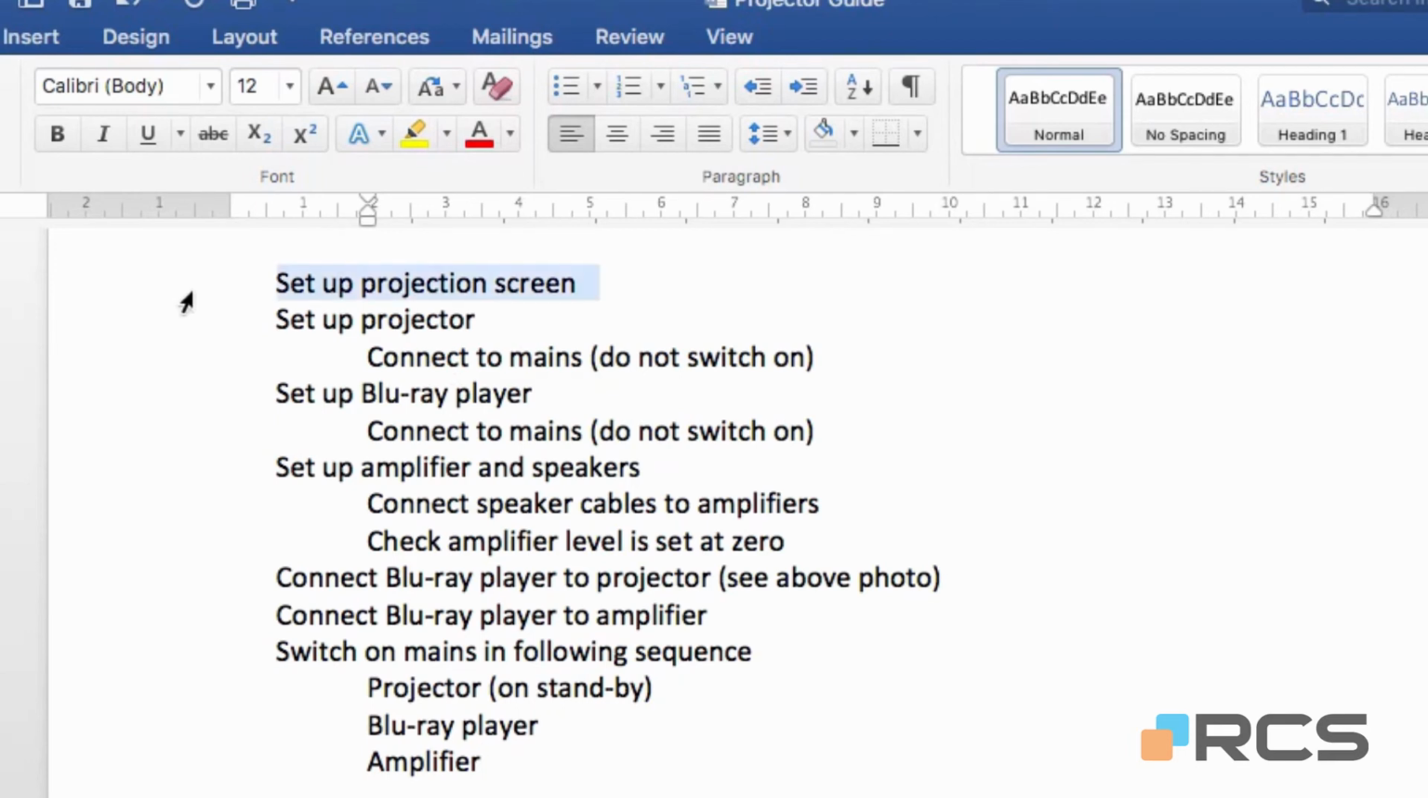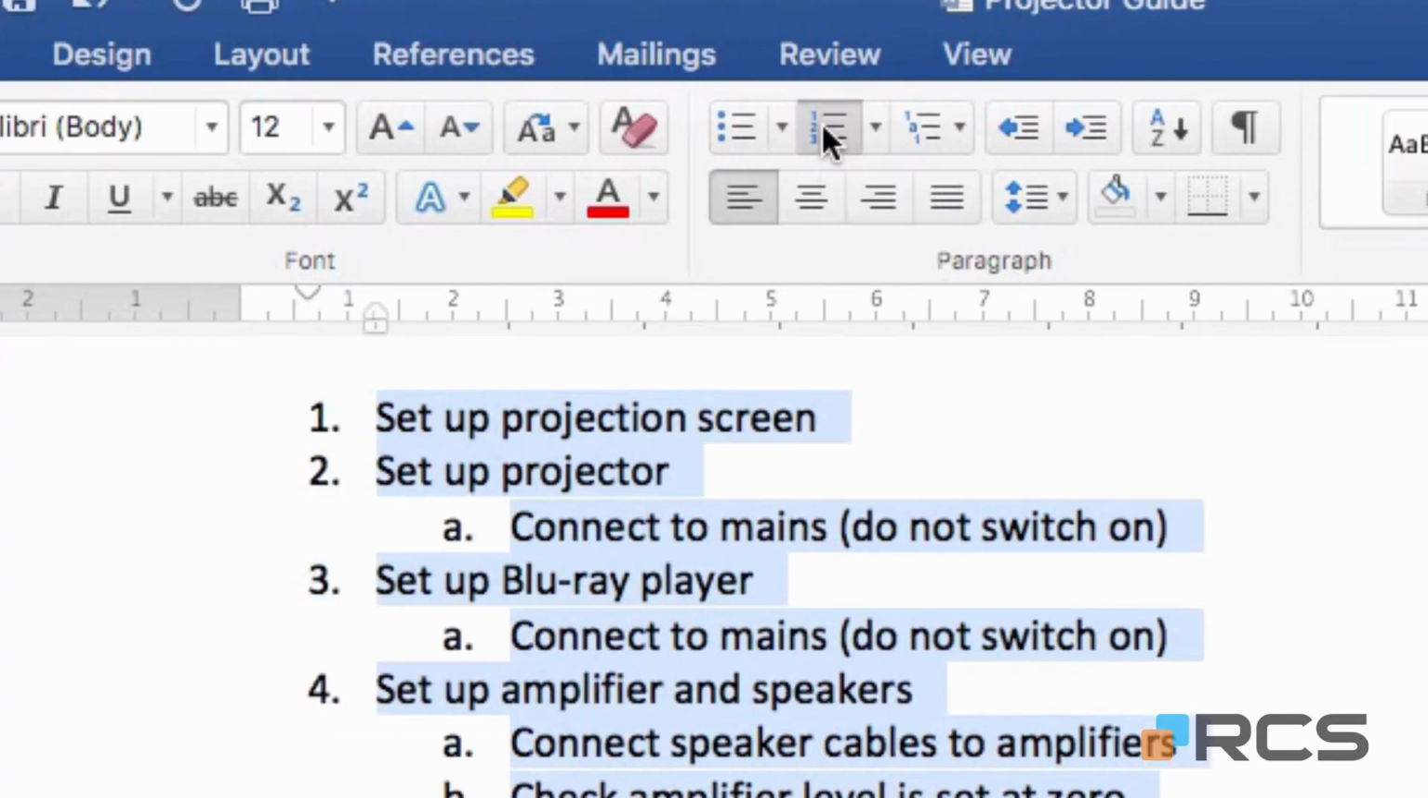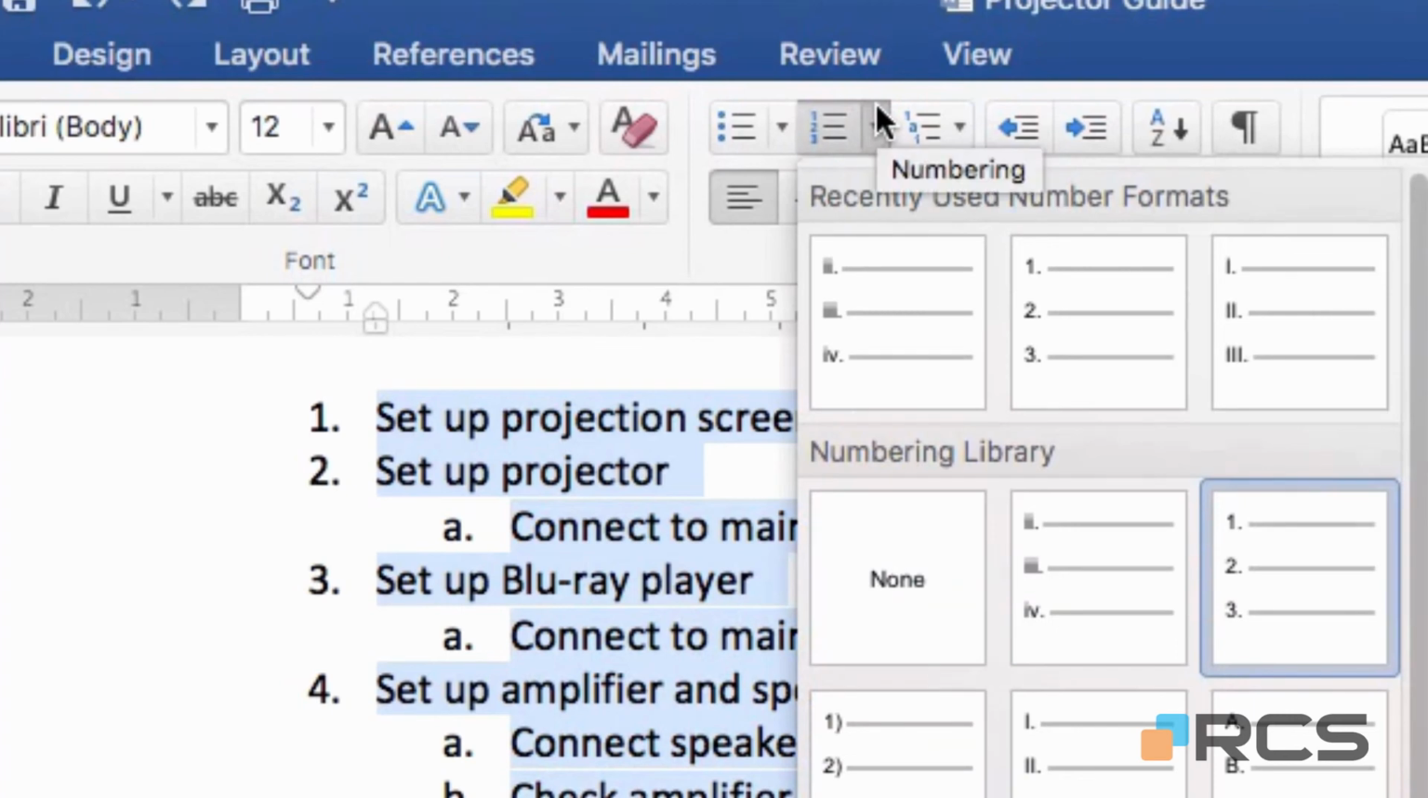So I'm going to select the entire list and again come to the paragraph section on the home tab, and you'll find the numbers button to the right of the bullet button, so click on numbers and you'll see those applied. As with bullets, you can also modify the style of your numbered list, and if I come back to the drop down arrow next to the number button there, you'll see a range of options.